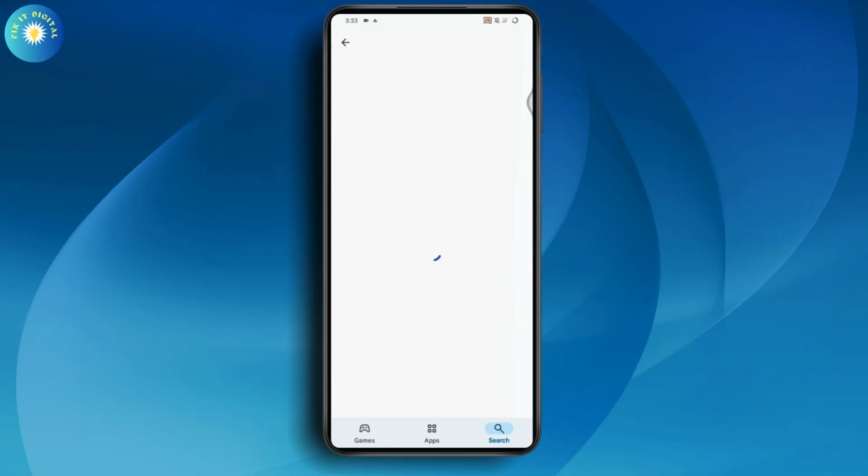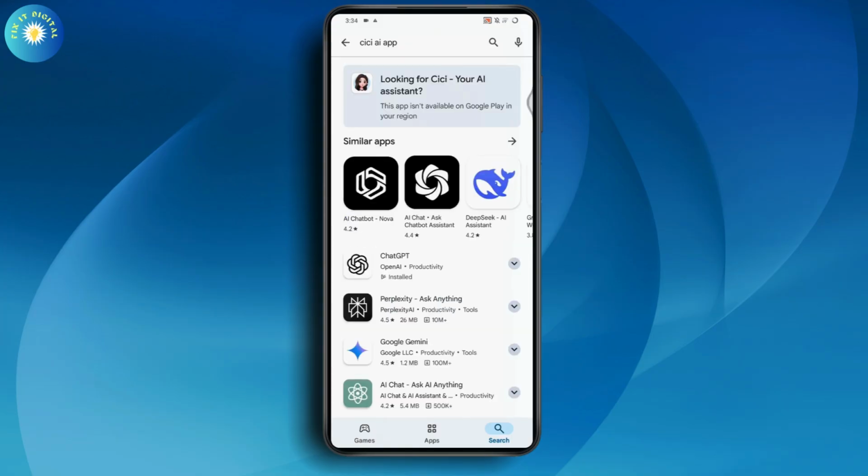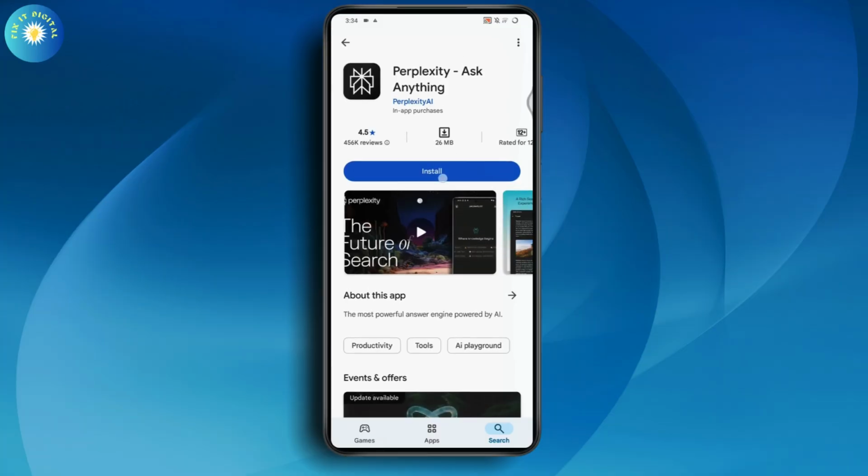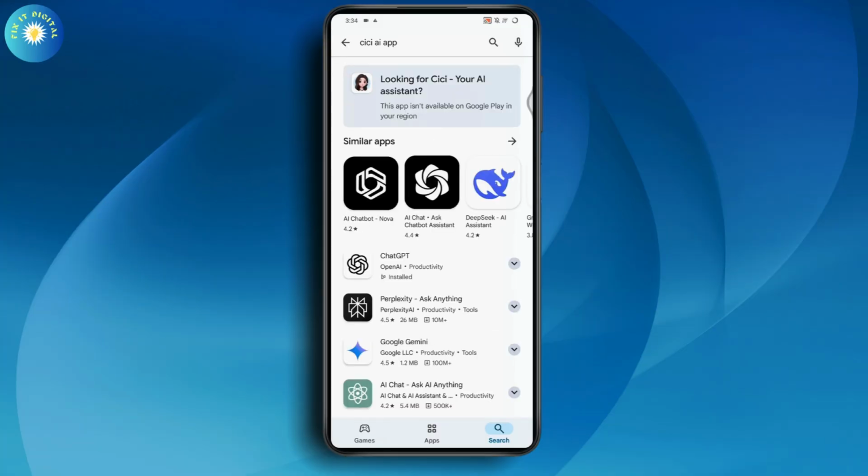So for example, I'll just simply go with this one. Now here you will have the install option, right? In the same way, you will have the install button with the CiCi application. You can just simply go with install, and within a few seconds or a few minutes, your application will be installed, and you will have the open button, and you can open the application, create your account or log into your account and use it.